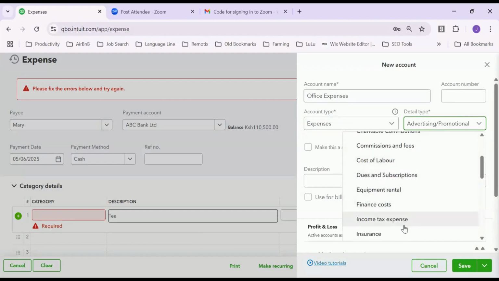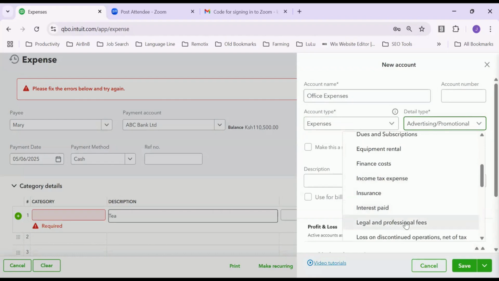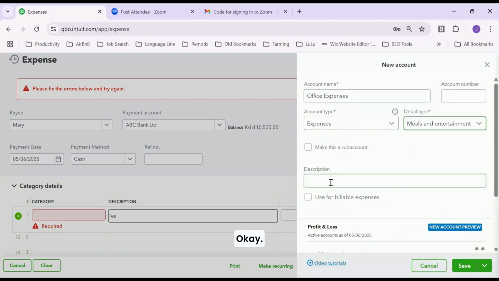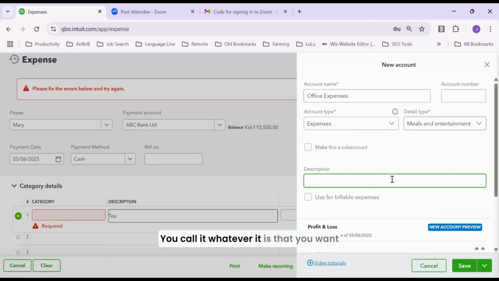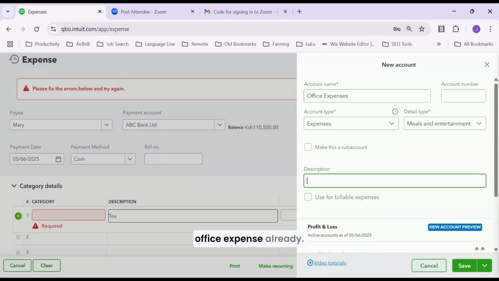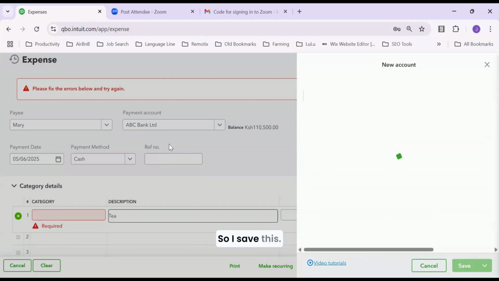You can select here. Okay. Maybe I put it here, meals and entertainment. And put a description there. Again, you call it whatever it is that you want to call it, because it will appear on your profit and loss. Okay, it's telling me that this expense is already there. So I save this.